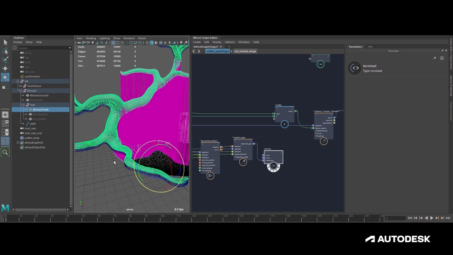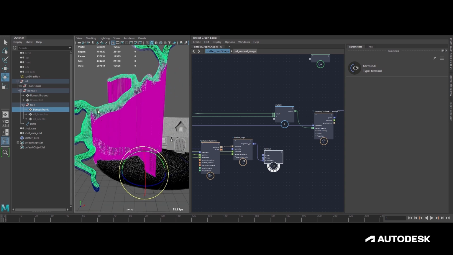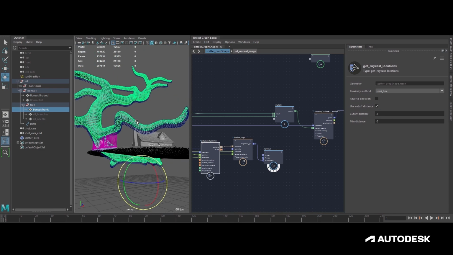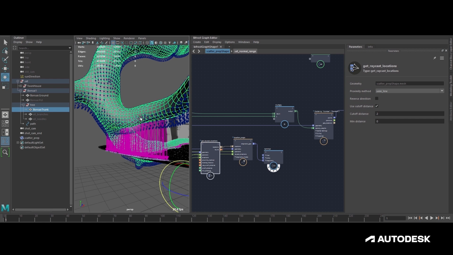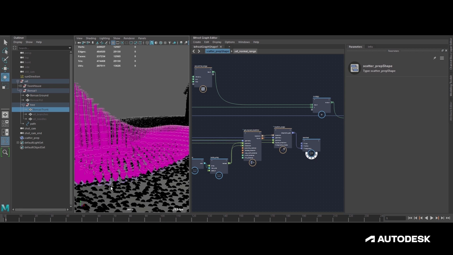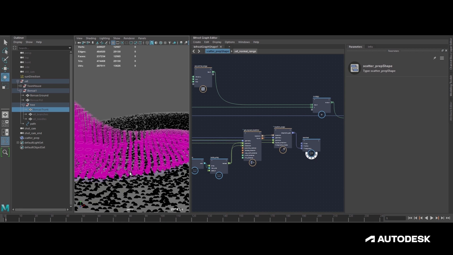These dark blue points means that there is no hit there. I don't want it to find any points projected from here, just from this one. So what I can do, in my raycast locations, I can change my cutoff distance to 2. That's probably a little bit high because this branch is destroying points as well. So let's take it back to 1.5. So this is finding these points on the ground plane that shouldn't have points in them.